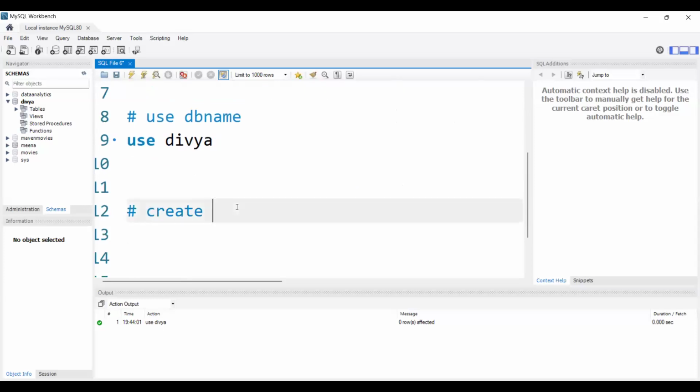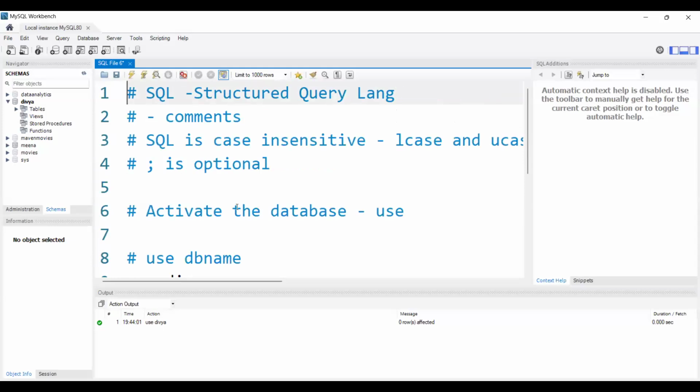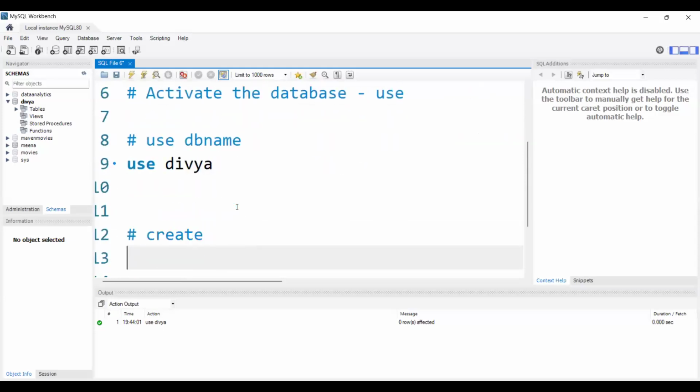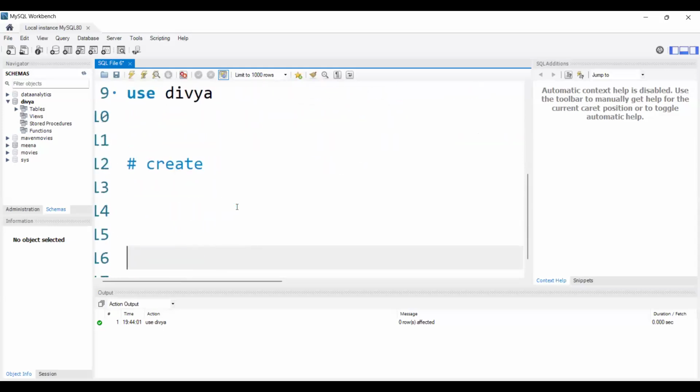And one more thing, ma'am, if you are writing like 3 to 4 queries, basically you are selecting one query and then clicking on the execute button, right? Correct. We need to select the query and we need to click on this.